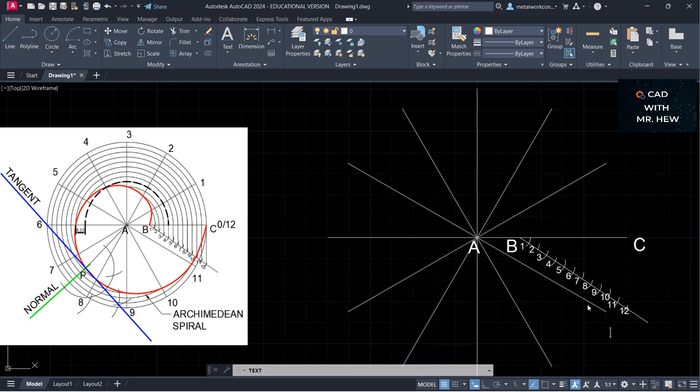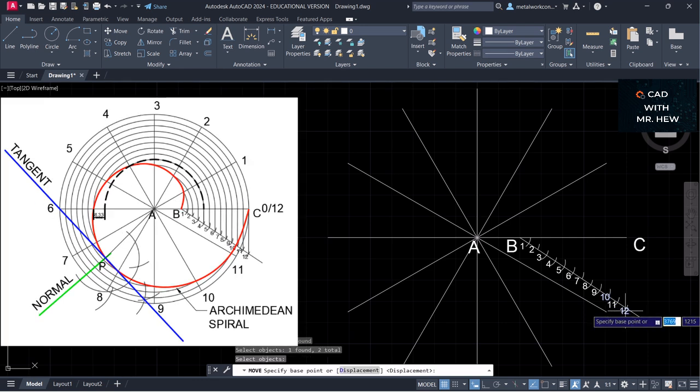All right. So we're gonna move 10 and 12 away from the construction line. Enter. All right, that looks better now. All right, what we're gonna do now, we're gonna join from 12 to C. So we're gonna go line from, we need to turn on object snap, from 12 to C, enter. And what we're gonna do now, we're gonna draw this line 12C parallel from these numbers 10, 9, 8, 7, 6, 5, 4, 3, 2, 1.